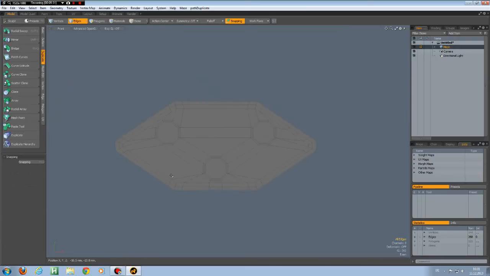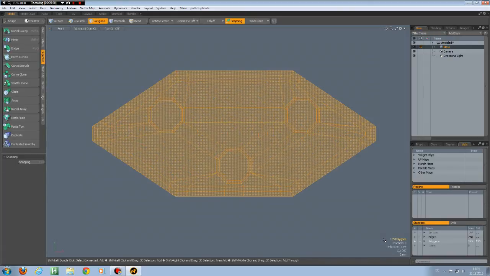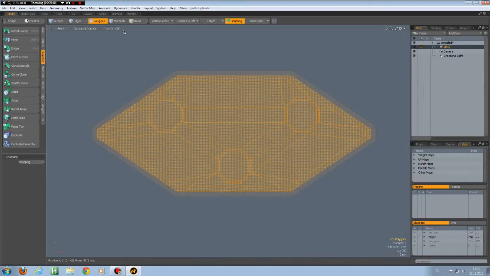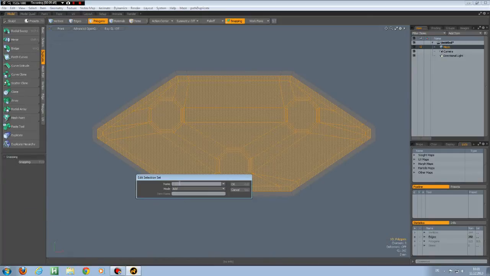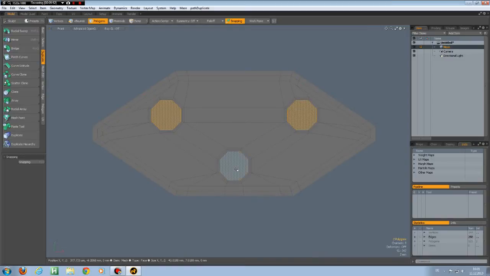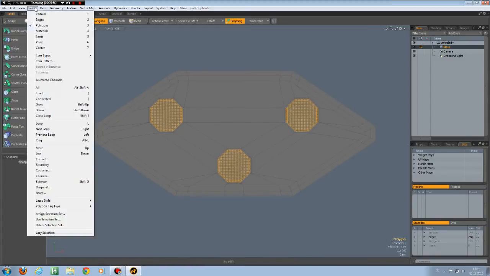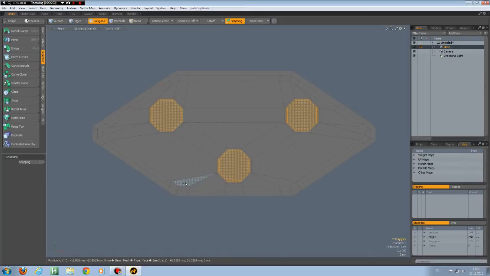And before I continue, I want to assign some selection sets. So select everything, shift down arrow, and call this plug. And then select the things here, shift up arrow once, select, assign selection set, call them pins.